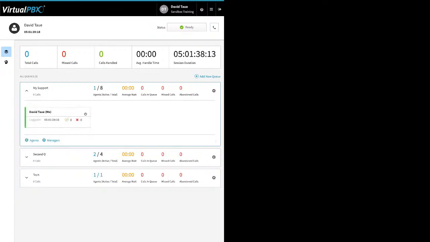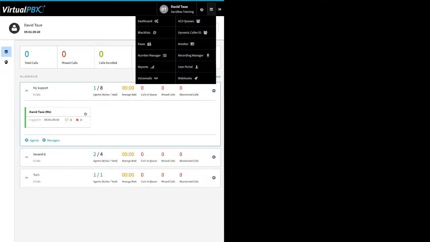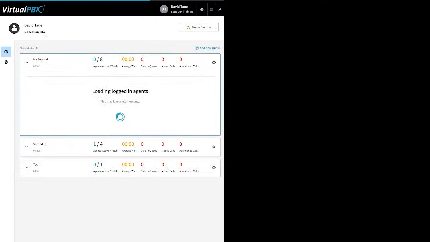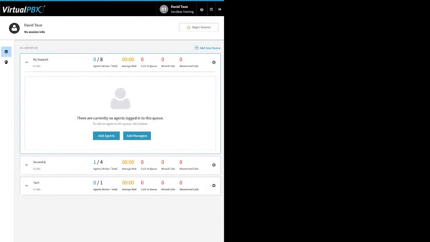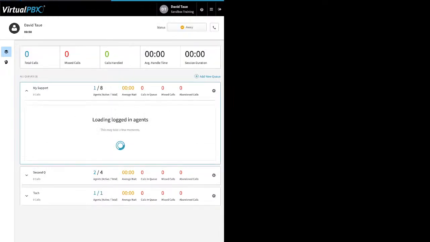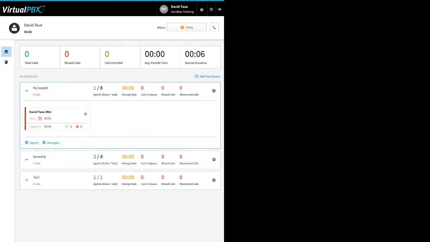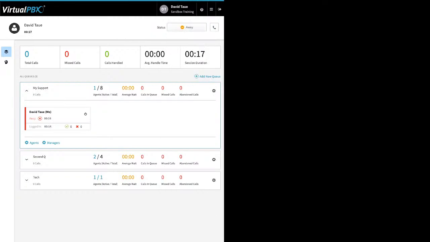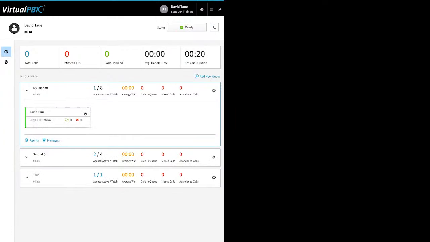For your staff members, when they first log in, right, they would mouse over here, then click on ACD Queues. So here, let me end my session. Right, I would click on Begin Session. I'm logged in, but I'm still marked away. Now that first time logging in, I should click on this little phone icon and make sure I select my VoIP device that I want to use. Then click on the phone icon again, and then I mark myself as ready, right? I turn from red to green. That means now I'm ready to take calls that come into this queue.